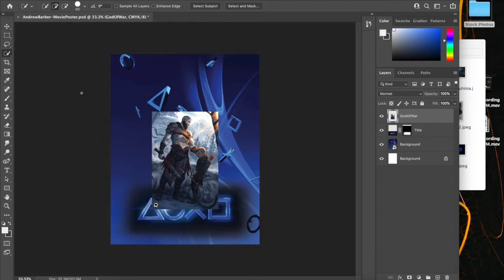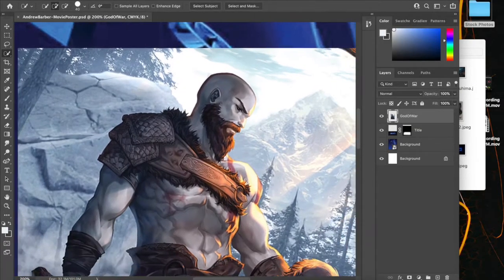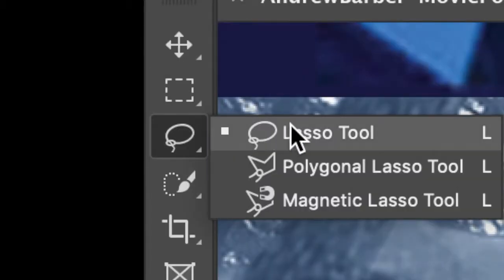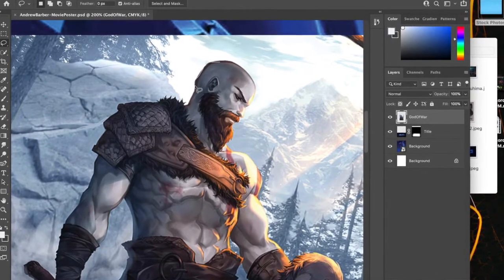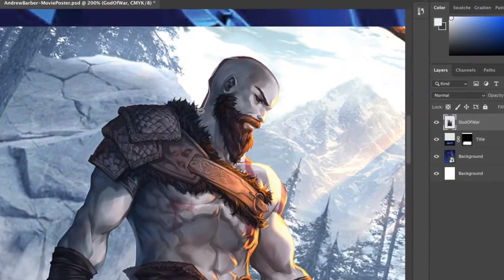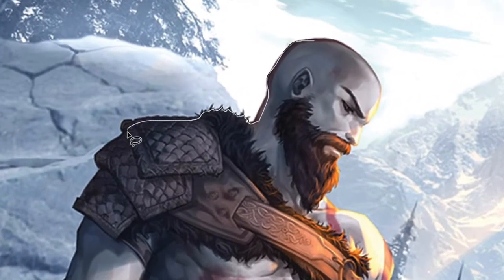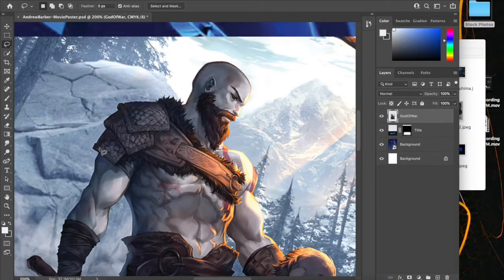Let me actually zoom in and give you a little bit of a history lesson real quick. So back in the day, if I wanted to select Kratos, and we're talking about when I learned Photoshop, back in the early 2000s, you would take this tool called the Lasso tool right here, and you would have to literally click, drag, and very carefully select all of him like this. It was awful. These were the dark ages, because doing this is ridiculous and takes forever.